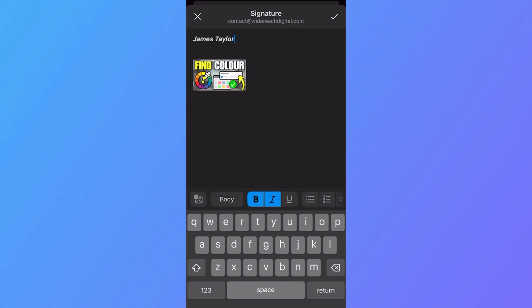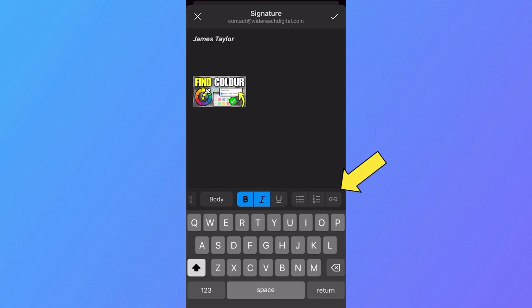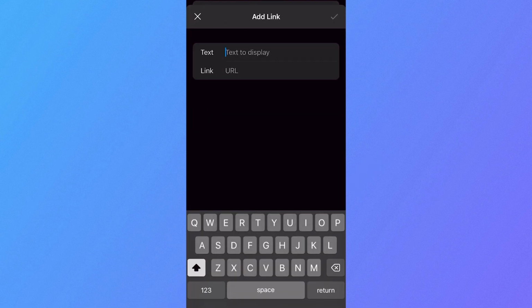You can also add links to your signature by creating a blank space. Scroll across in the right hand navigation and click on the link icon. Select the text that you want to display for your link, so I could say website, and then just enter the URL of your website, and once you finish, press the tick icon.